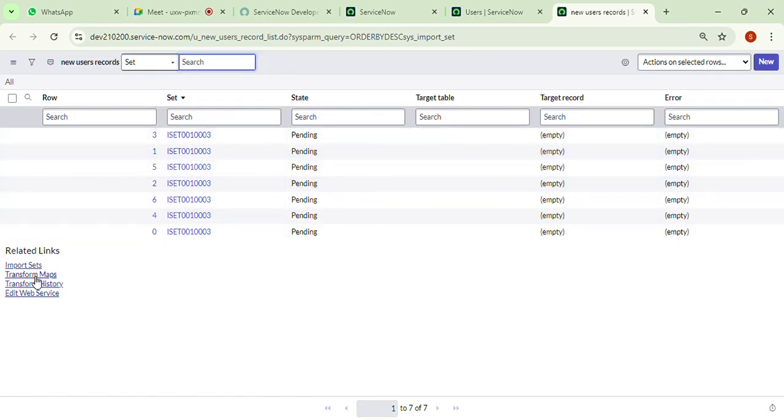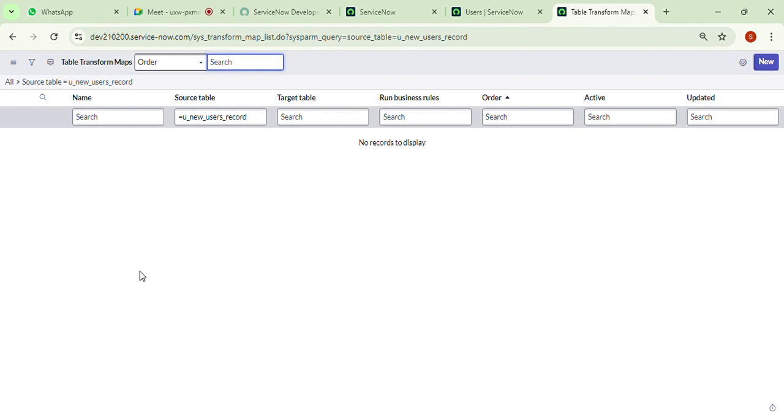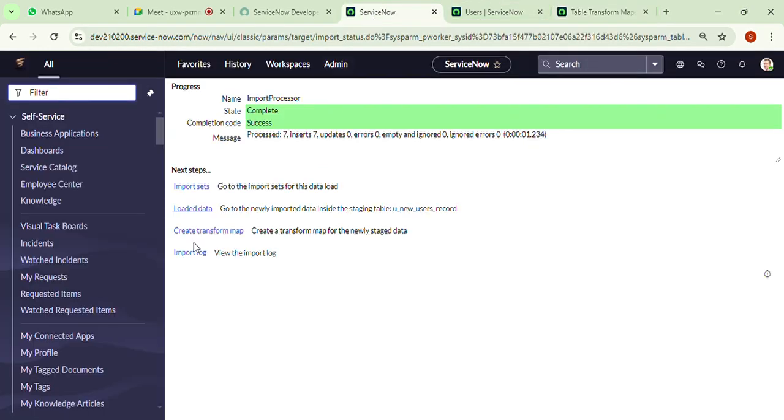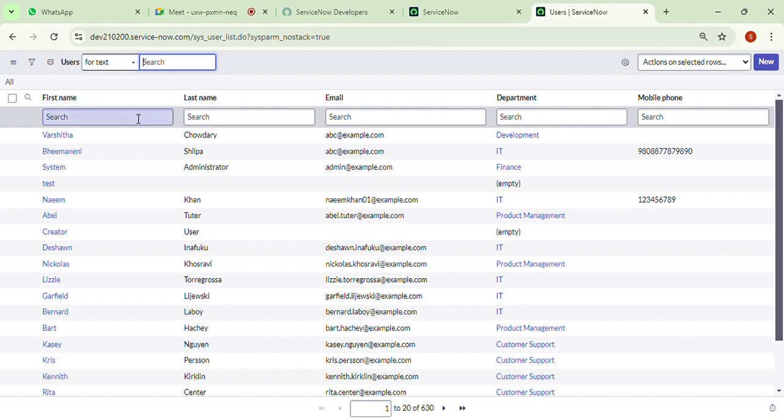Now I will have to transform maps. Okay, not from here, from here. Create transform map. Now I will have to convert whatever the data I have into this user table. I just have the raw data here in the instance also, but I will have to show it in the user table like this. As of now you can see there's no latest entry for Virat Kohli, Rohit Sharma and all.